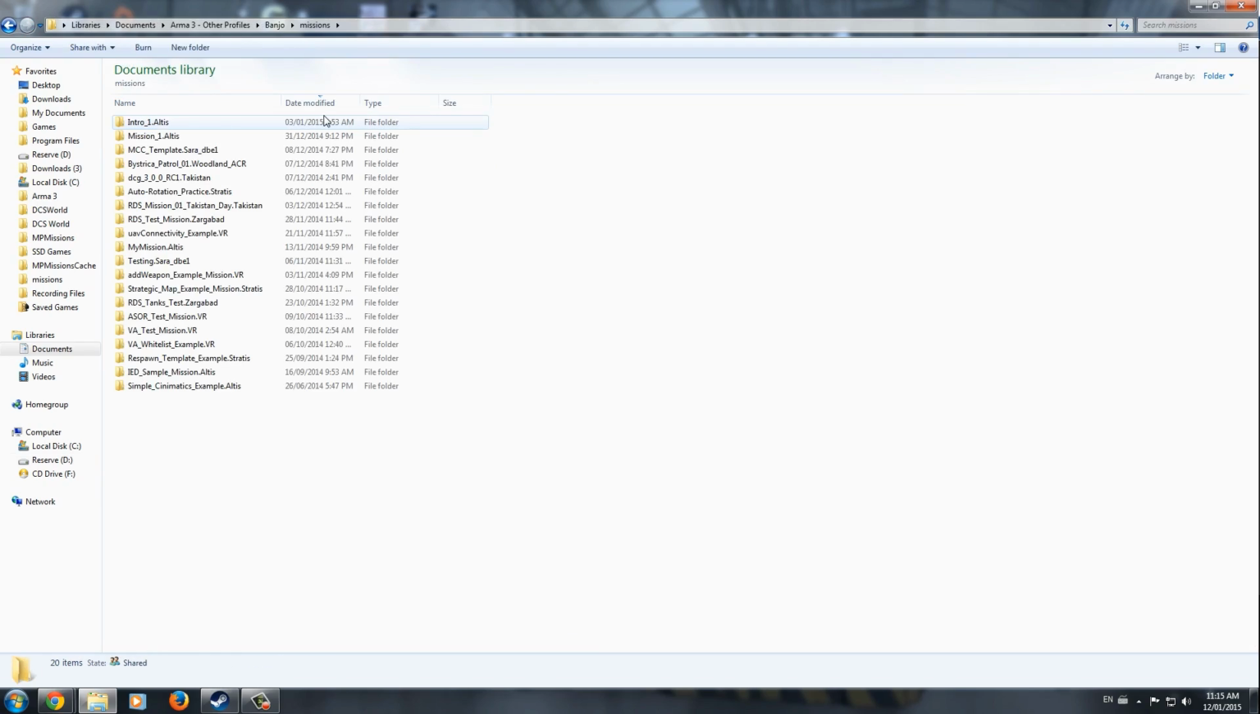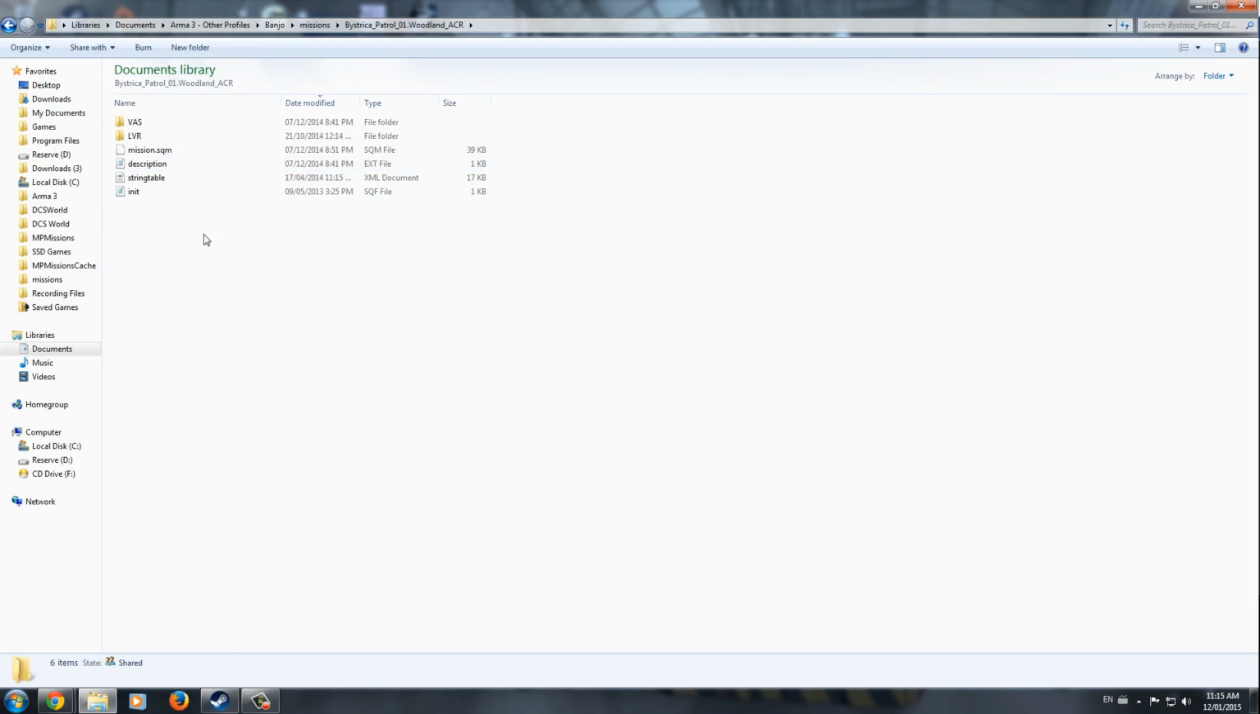Looking back in our documents missions folder, we'd see they're all in folders, all prefixed with a name, ending with a map name. These folders are for the missions that you're currently editing in the mission editor. The ending name is the map that you're editing it on, and the name itself is the name you saved it as in the editor.